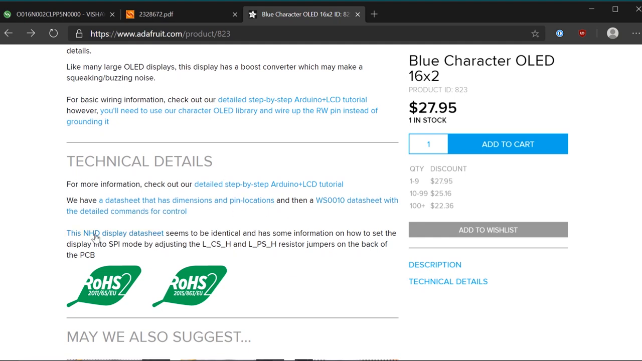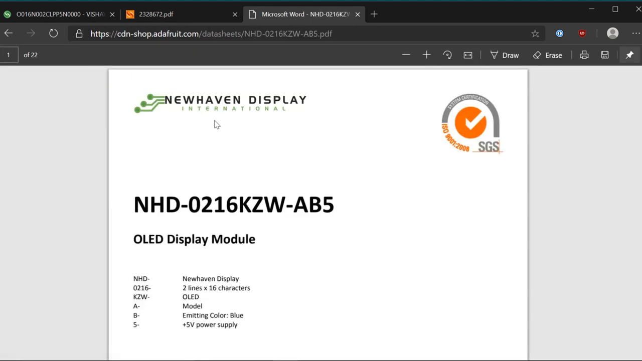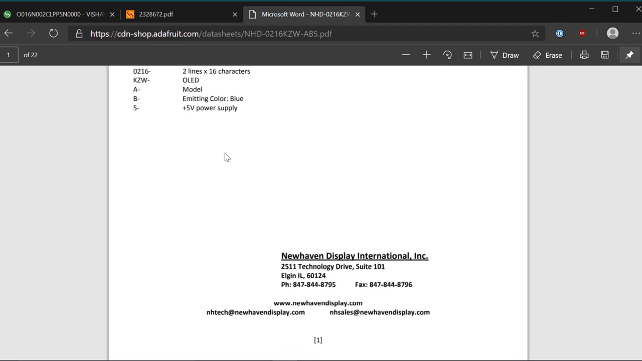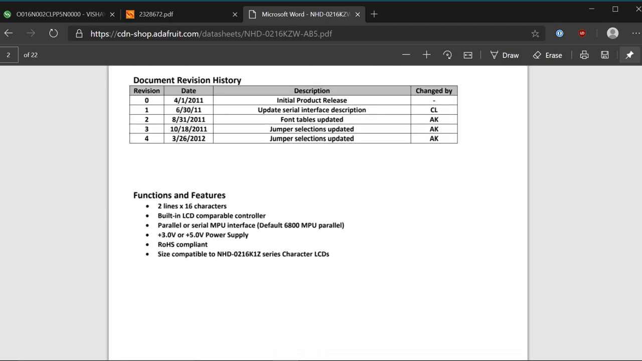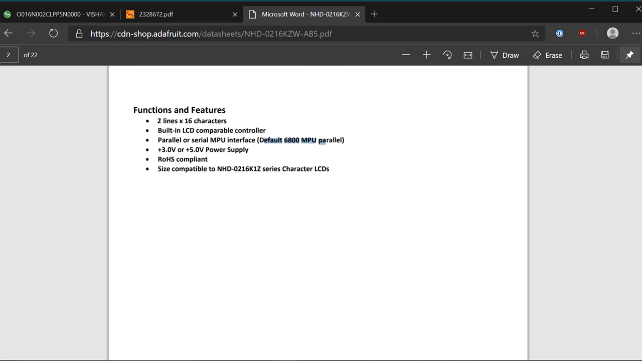And courtesy of Adafruit, as noted, they have listed some technical details down here, and the NHD display datasheet seems to be identical, which is a New Haven Displays datasheet, and has some information on how to set the display into SPI mode. So if we go into that, the New Haven OLED display, basically the same board, 16 characters by 2 lines, uses the 6800 MPU parallel by default, but does have support for SPI.